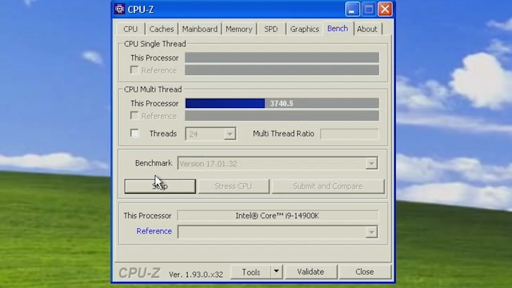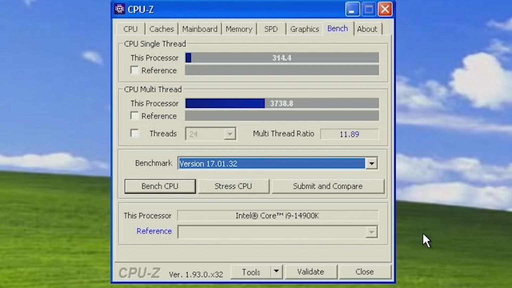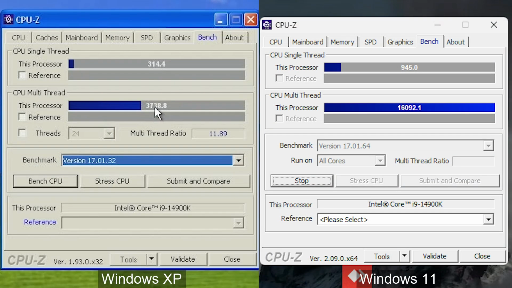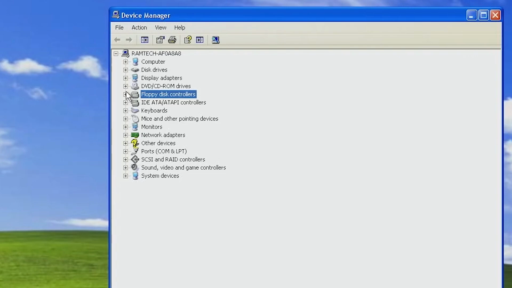Go next, let's check bench panel. Let's benchmark our CPU. And we have this value. Unfortunately, we can't compare our CPU for some unknown reasons, but I'm sure this value is lower than it will be in Windows 11. Here is the comparison. Go next, let's open Device Manager.